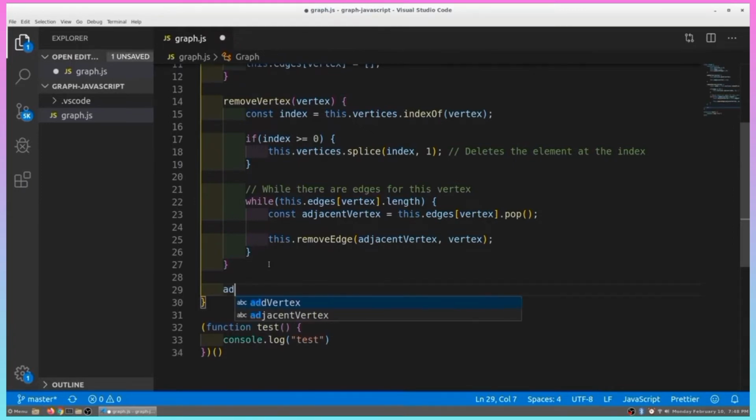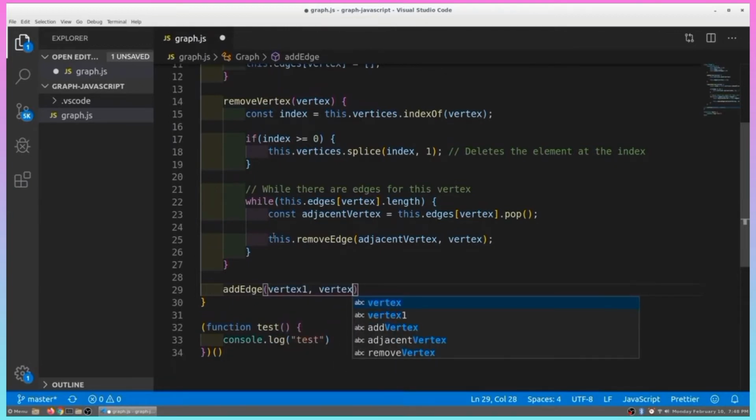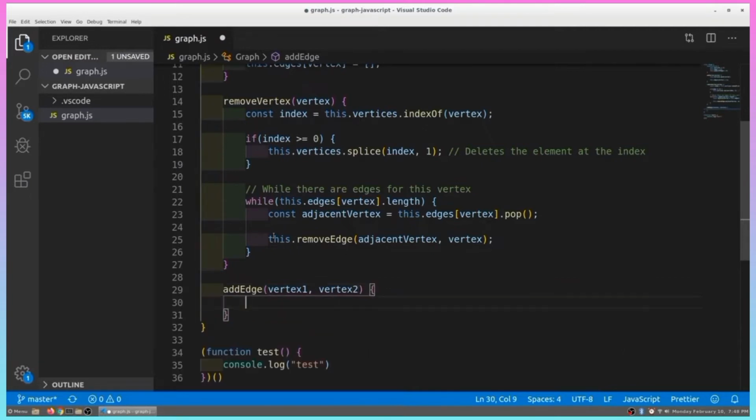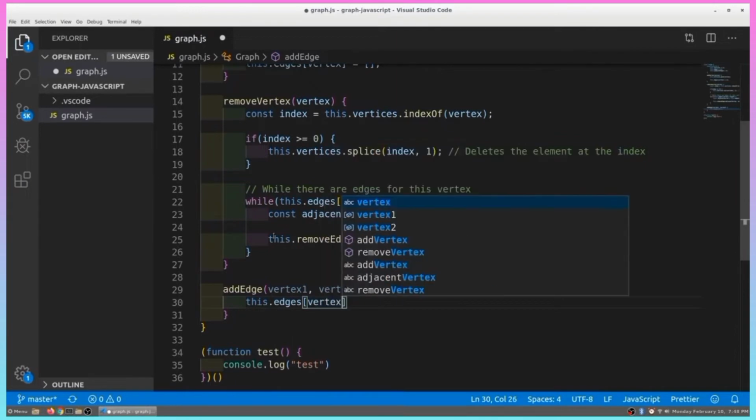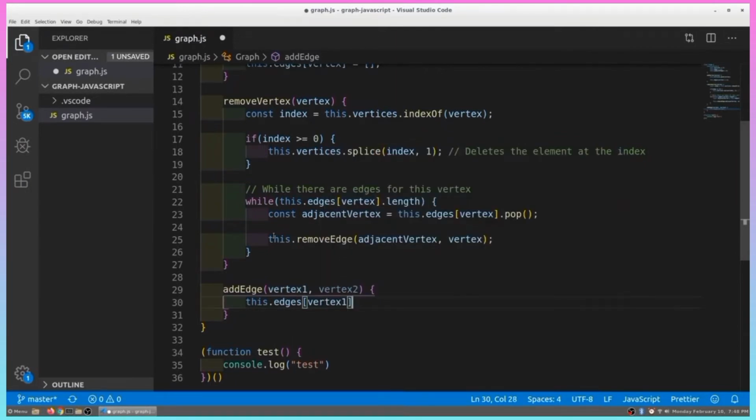Now we're going to define another function called addEdge. And this is going to add an edge in between two particular vertexes, or vertices is the way to pronounce that. We're just going to say vertex 1 and vertex 2. And then within this, we're just going to say this.edges, vertex 1 is going to equal. We're actually just going to push it.